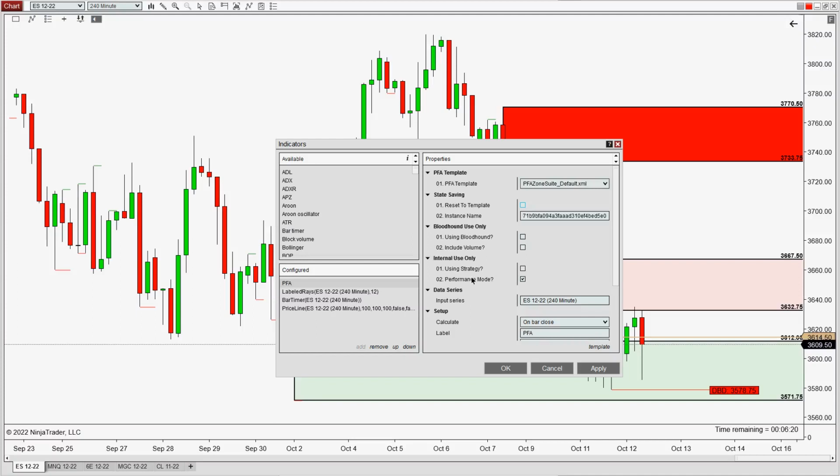The only one that you really need to be predominantly aware of is the performance mode. And this cannot be located in the user inputs menu because the user inputs menu is generated on calculation. So as the PFAZoneSuite does all of its calculations, it also puts the user input menu on the chart, because that's when you're now allowed to make all the changes to the settings, etc.